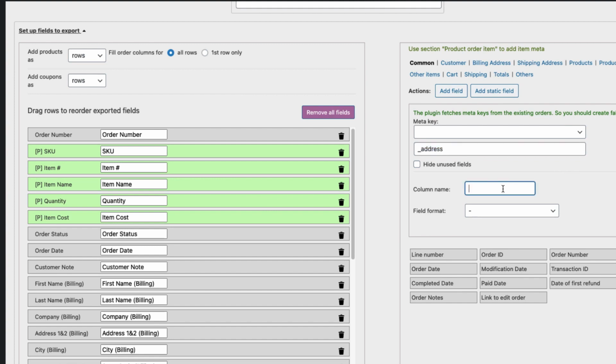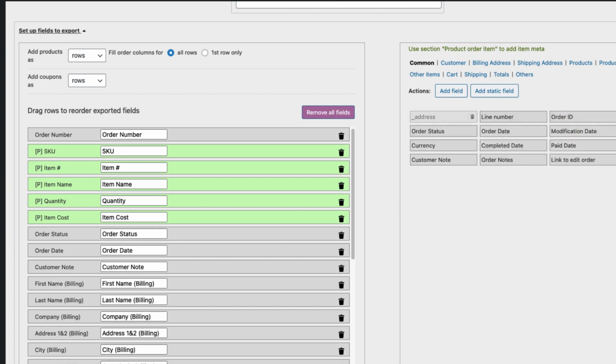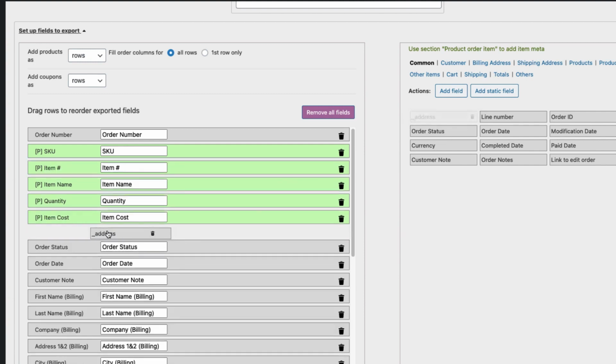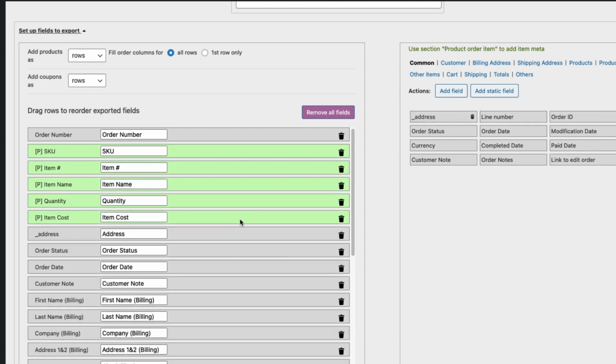Give it a column name and field format. Now confirm. It will be added here and you can drag it just here. This way you can add even the custom fields here. At the moment I'm gonna delete it.